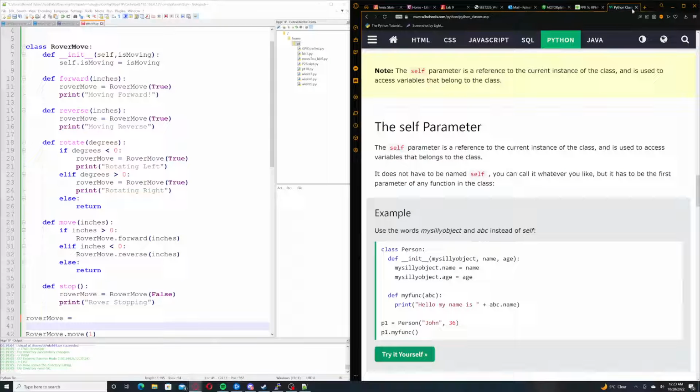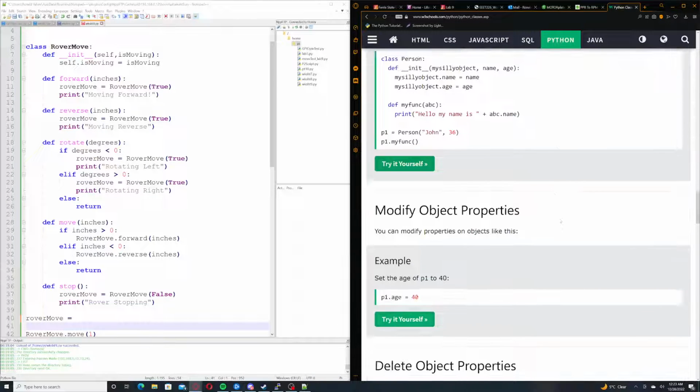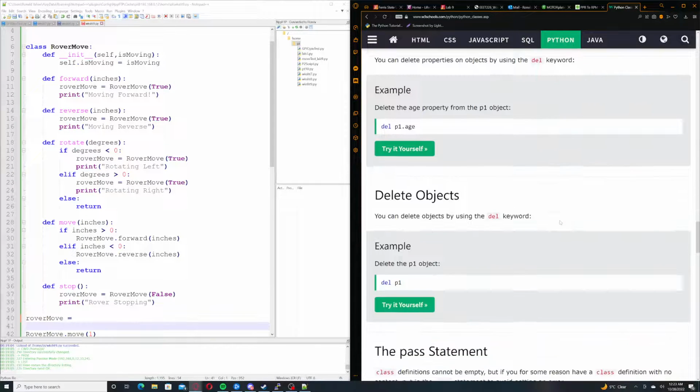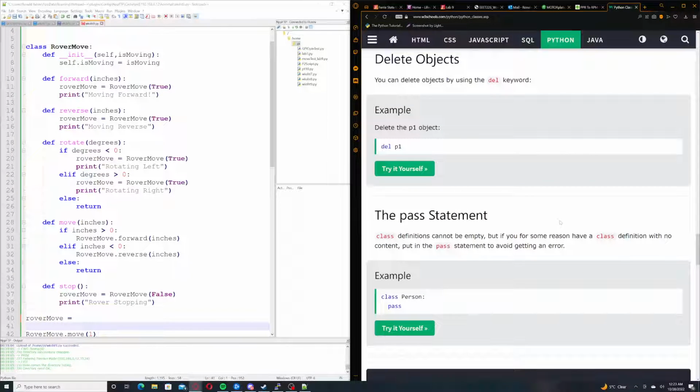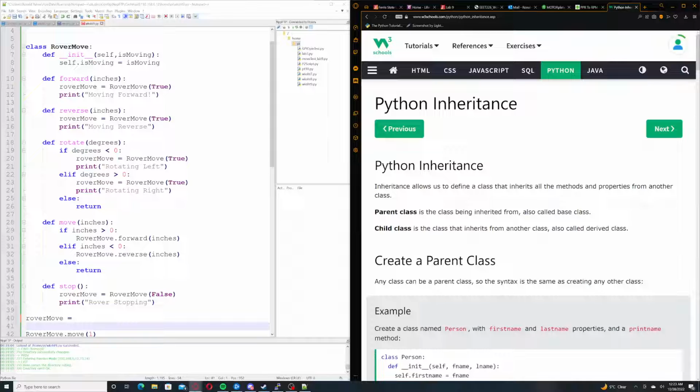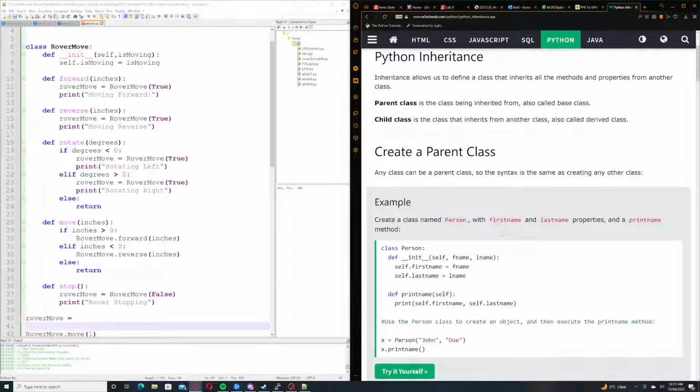It's just referring to the current instance. Modify object properties, delete object properties. The pass statement. Class definitions cannot be empty, but if you for some reason have a class definition with no content, put in the pass statement to avoid getting an error. Interesting. Let's go to the next. Create a parent class, huh? Use the person class to create an object and then execute the print name method. Print name.